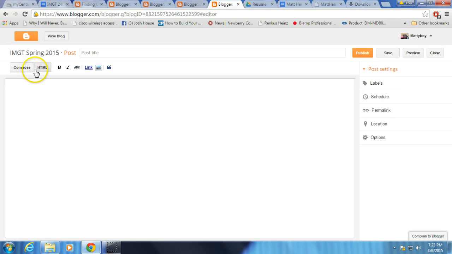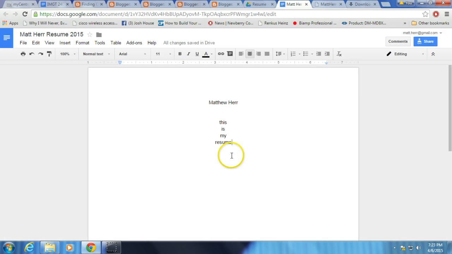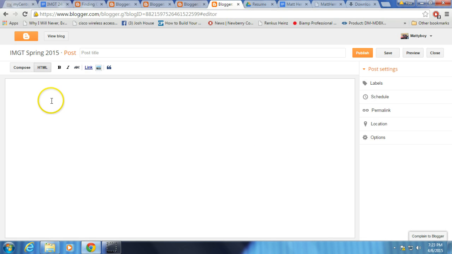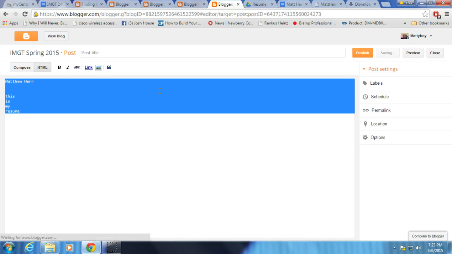And so we're composing, and these are your options up here. All right, so we can go back to the page where your resume is. You can highlight all the text, Control A, and then Control C to copy it. And then if I want to paste that in here, and that's what it's going to look like. Matthew Hurd, this is my resume. And then you can publish that or preview that, however you want to do it.